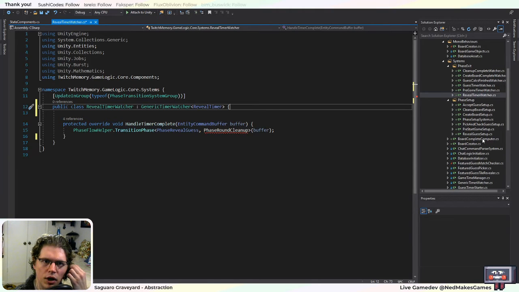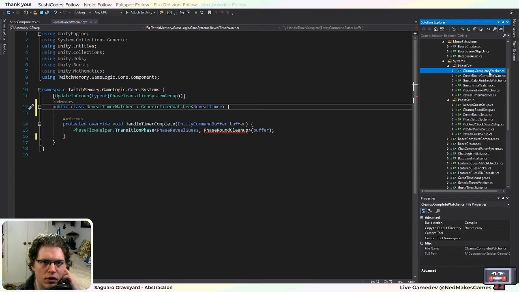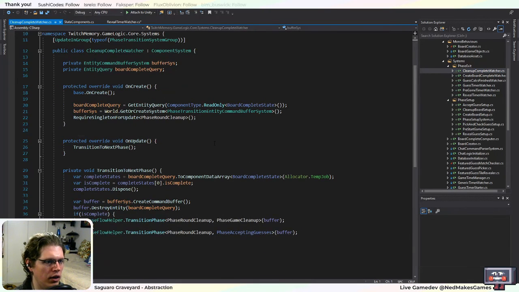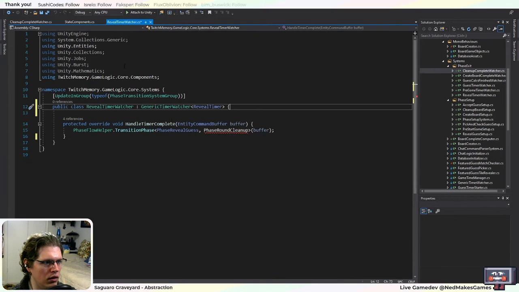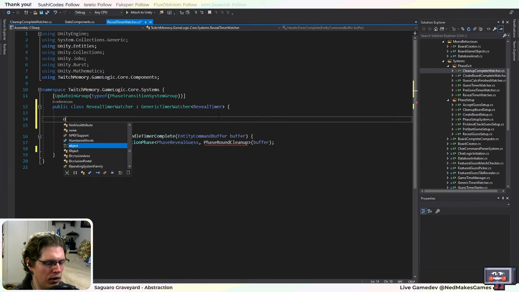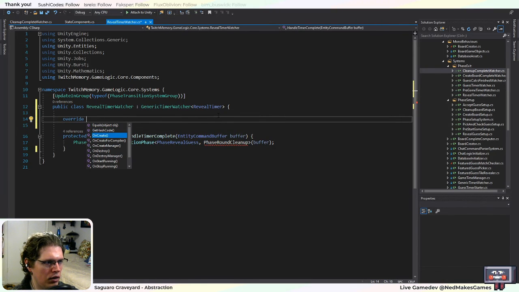So really I'm combining a few things here, like this cleanup complete watcher. It already doesn't really wait for anything, it just runs on the next frame, which should have been my first inkling that something was a little weird or unneeded. But it does have to figure this out, so. Alright. Okay, well if this is too complicated we can try to remove it.